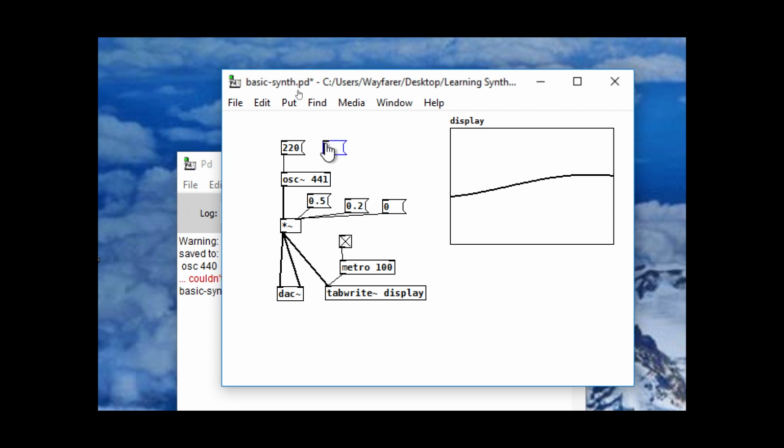We can make another message box here and make this 880. Click outside. Connect this message box up to the left inlet. And now we can send 880. And actually, if we want to go back to 440, what we have to do now is send 440 in there. So I'm going to make another message box and make it 440. Because this initial number, after OSC tilde 440, that's only a starting number. As soon as something else is sent, that number's no longer relevant.